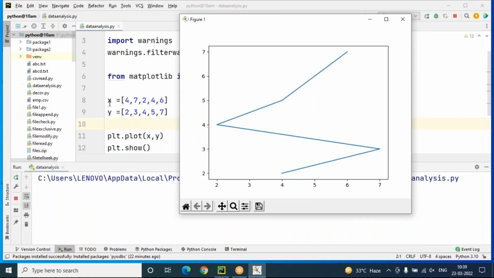You can also compare. X coordinate value is 4 here. What is the Y coordinate value? 2 only. Y coordinate value 2 means here. X 4, y 2. Next is x coordinate value 7. Y coordinate value 3. X coordinate value 7 means where is it? This is it. Y coordinate value 3 means it is here.